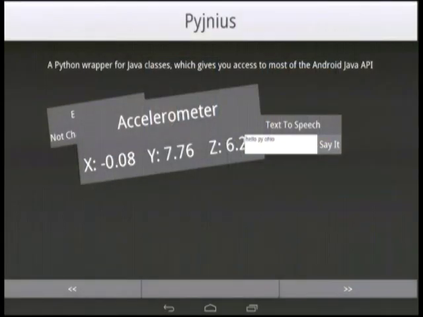So yes, PyJNIus is the module that lets you do that. When you create a program with Python for Android or with Buildozer, PyJNIus is automatically included. You don't have to do anything special to include it.